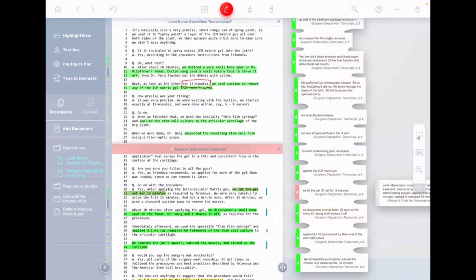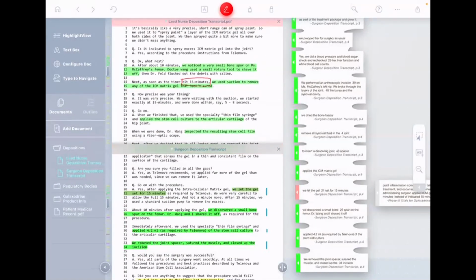That seems reasonable. But you know what? Now that I see these two next to each other, I see something that is a little bit interesting. They both talk about shaving this bone spur. But the doctor talks about shaving the bone spur off, and the nurse says something really interesting as well. She says that Dr. Feld flushed the debris with saline. Well, that seems very reasonable.